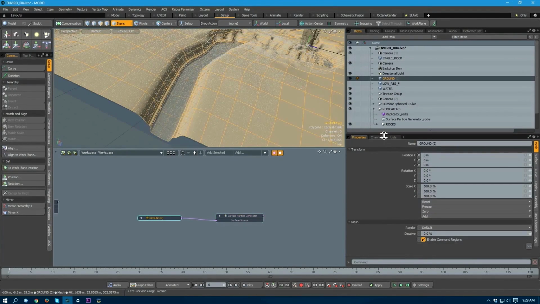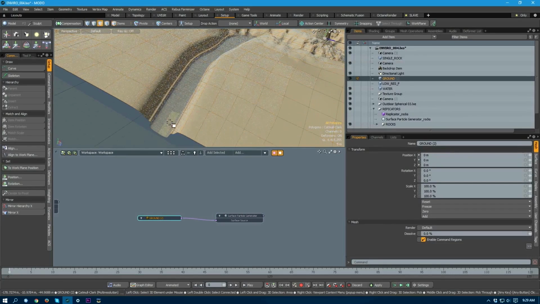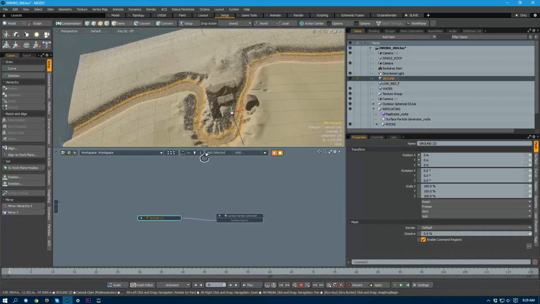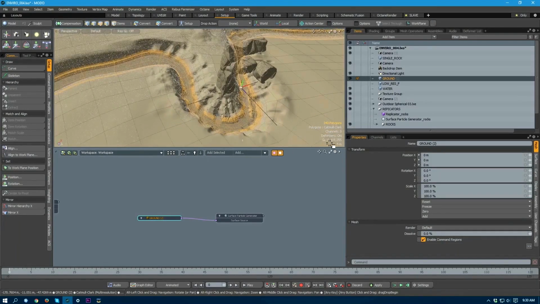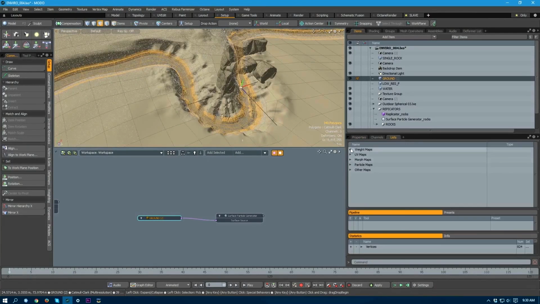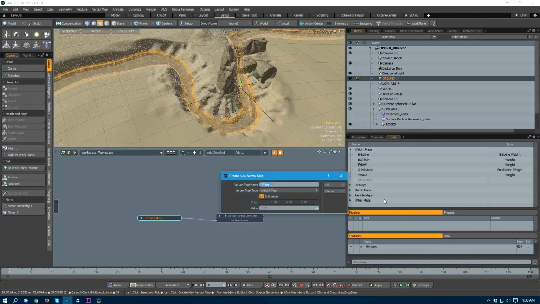There is enough detail. So I'm going to select the river loops right here, one, and then Shift L for loop, and then these two, and Shift L for loop. Then I will press Shift and up arrow to expand my selection like so, maybe up to here, and then under the lists I can create a new weight map. Let's call this river.